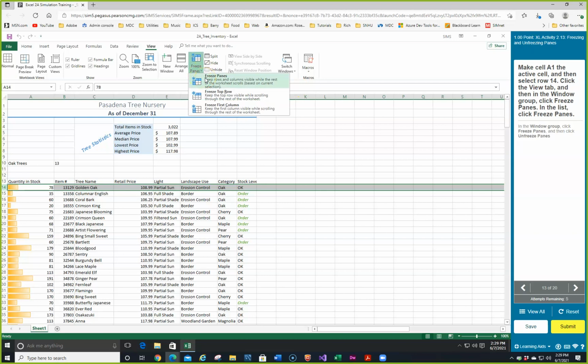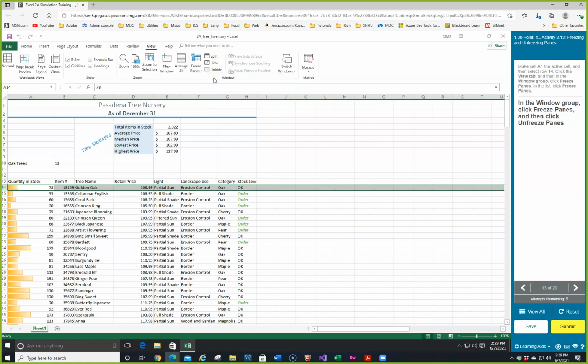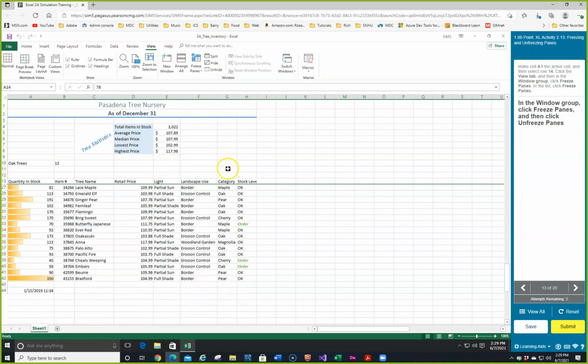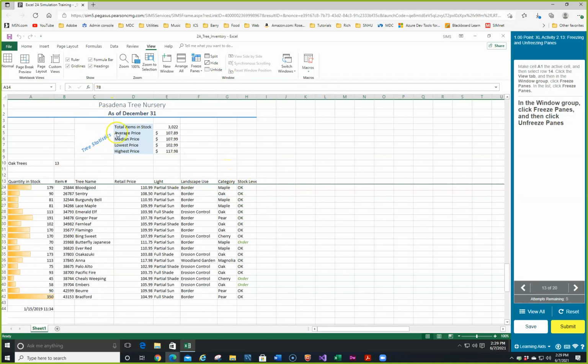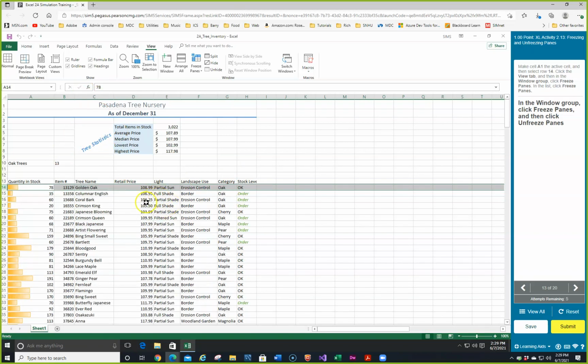We could freeze the top row, but we really don't want to do that because that's row 1. So let's click on Freeze Panes. And notice that when you go down, it just moves this part here, and everything else up top is visible for you. That's very helpful. And to get rid of it, just go to View and Unfreeze Panes.